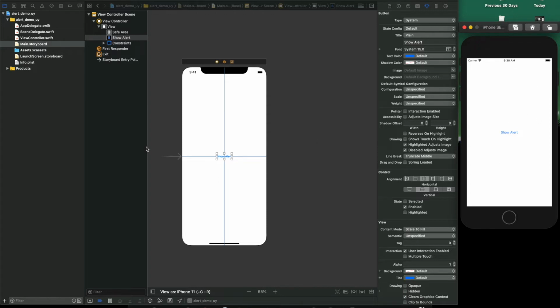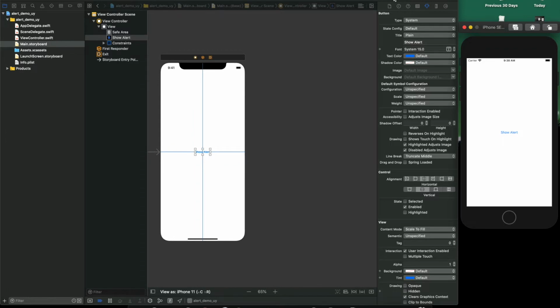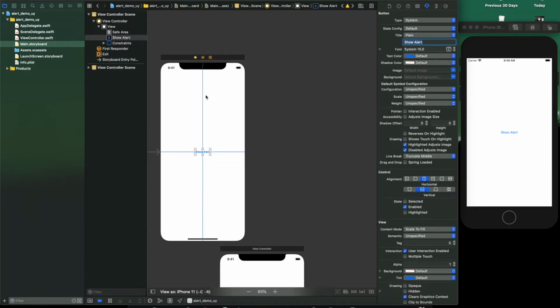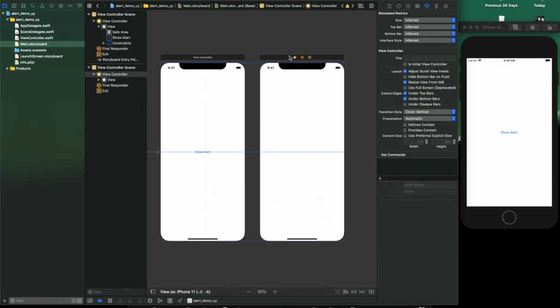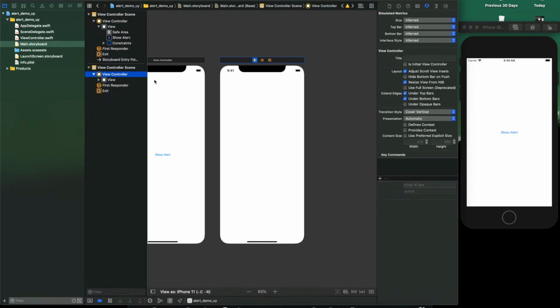Now we have given the button, and on the click of this button we have to show the alert. Now let's start the main part of this tutorial, how we can make a custom UI alert. For that we need a view controller first. We are going to convert this view controller into a UI alert. I will show you how. This concept is very interesting.